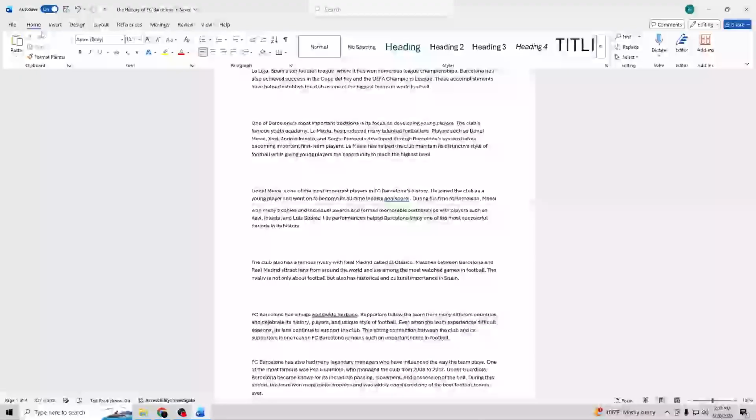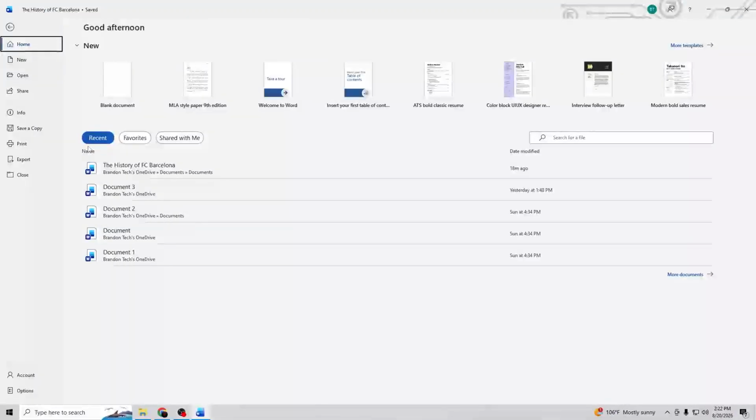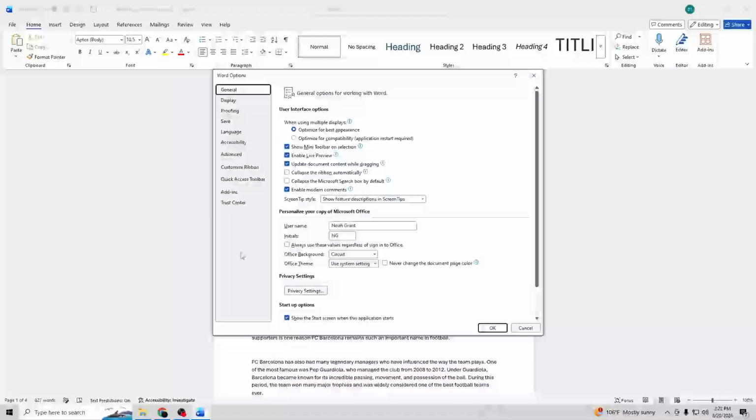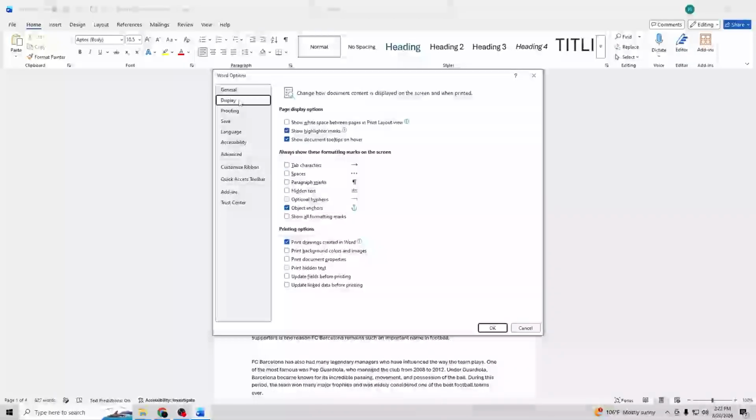A configuration panel will now open, and then click on the Display tab, second from the top. And look at the very top section labeled Page Display Options, and locate the first checkbox. Show white space between pages in the print layout view. And as you can see, this is the first setting that we can click. Ensure that this box is checked, then click OK.